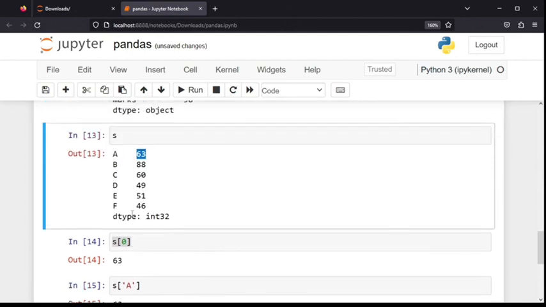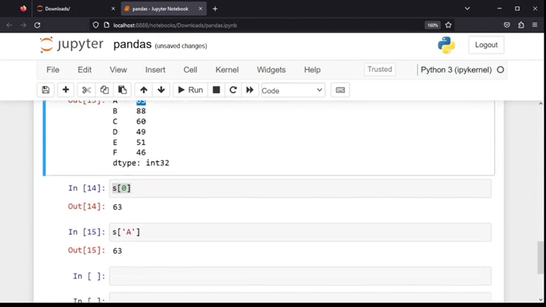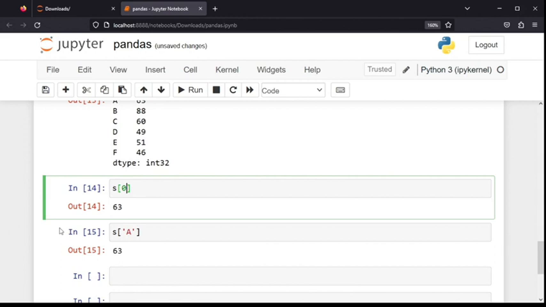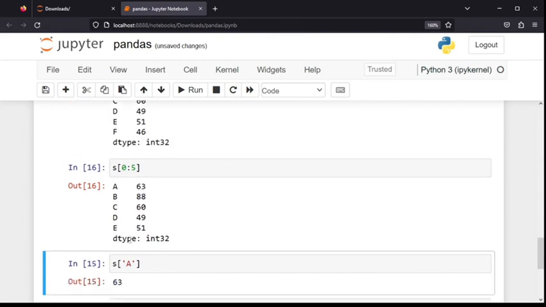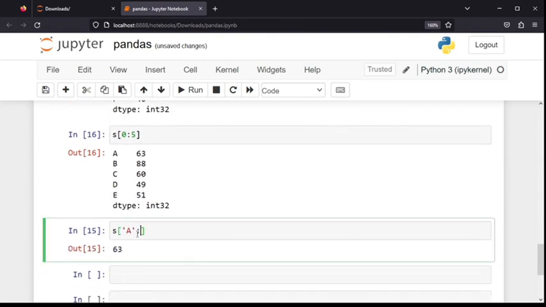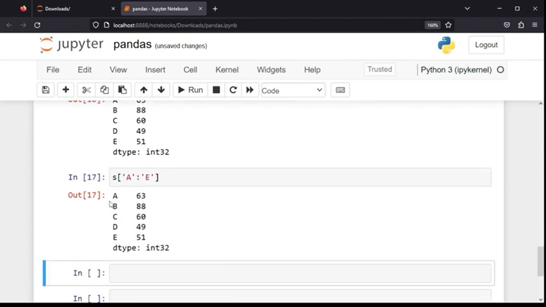Suppose we want to find the first 5 values. For that we have to put 0:5. It will give us the first 5 values, which are a, b, c, d, e. The same we can do by using the alphabetical indexing. We want from a to e, so we can put 'a':'e', and it is going to give all the values from a to e. So this is the use of indexing, based on which we can identify more records easily.